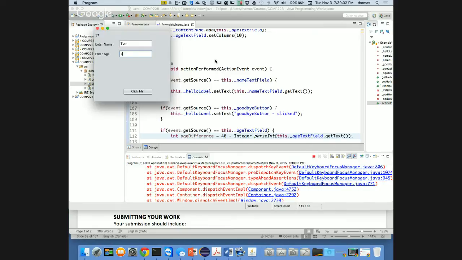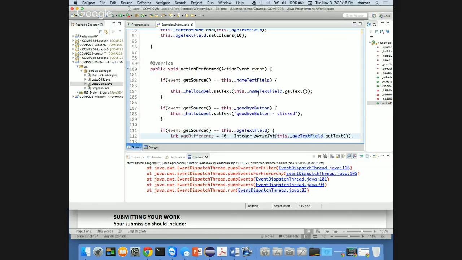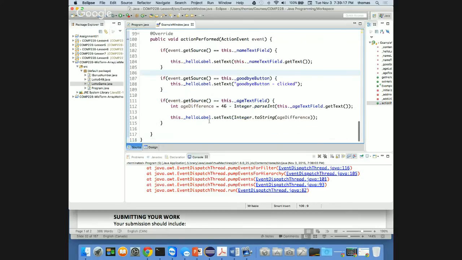17. What if I put like an A5? Boom, I get like a big error, right? Because I can't type in a non-integer. So I need to be able to account for that, and we do that with exception handling, which we talked about before. So I'm going to close this off. And whenever I get input, I want to do exception handling.